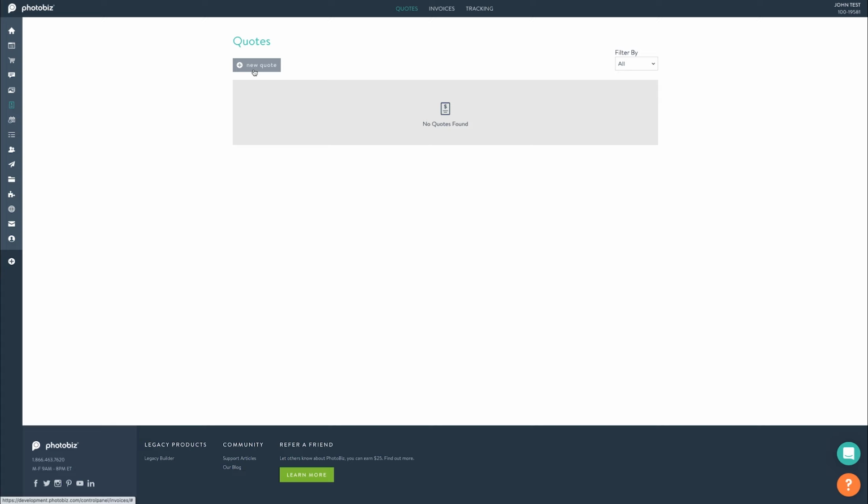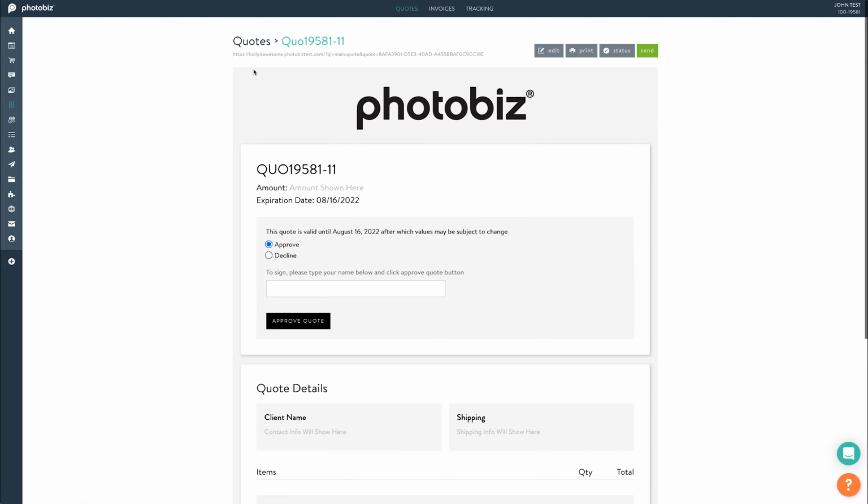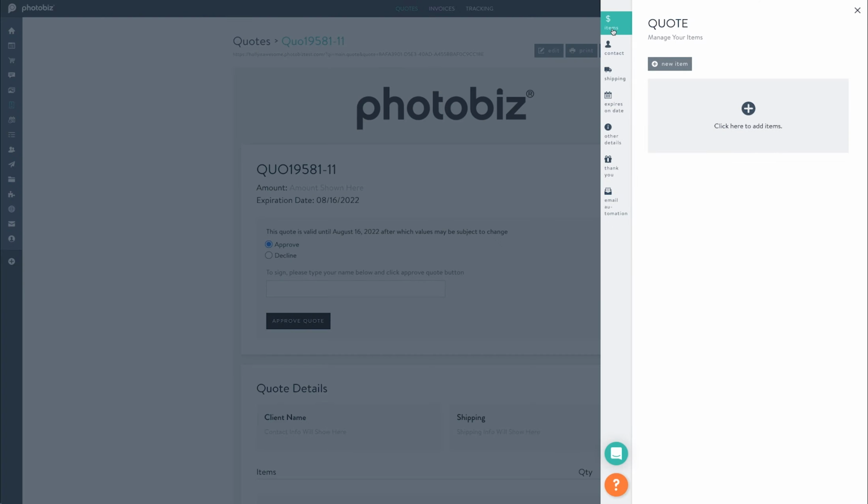To start, in the Quote section, click on the New Quote button. This will generate a quote ready for information to be added to, like products and services you'd like for approval, contact information for the quote being generated, shipping information, expiration date, and more. Click the Edit button to modify the quote in the Quote Builder area.